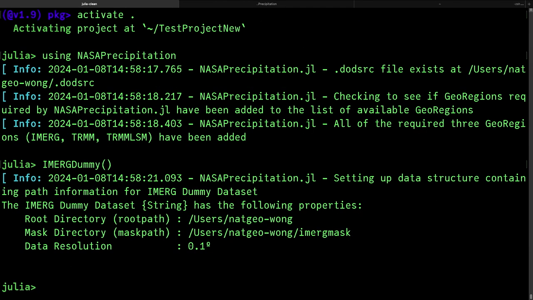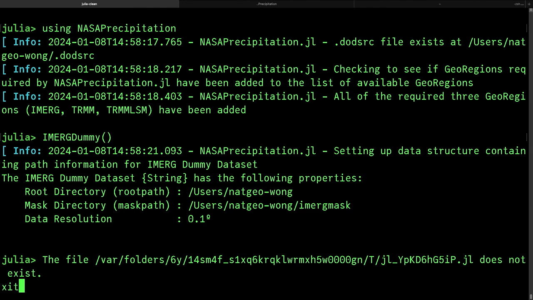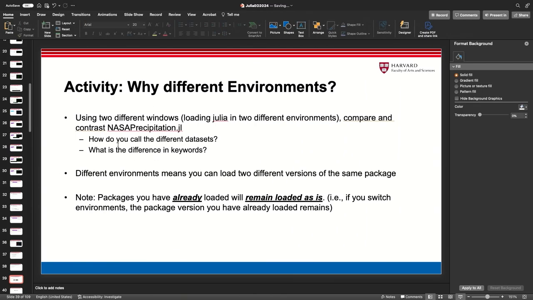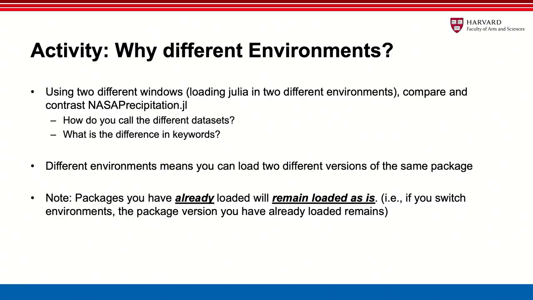See, and it works now. So you have to exit Julia and enter Julia again if you want to load the correct version of a package that you have loaded wrongly. Yeah, so this is a warning: packages you have already loaded will remain loaded as is.